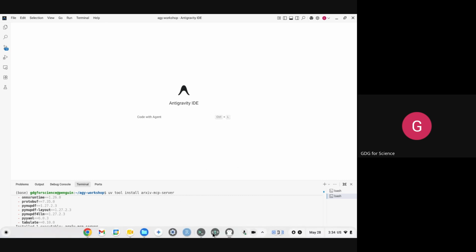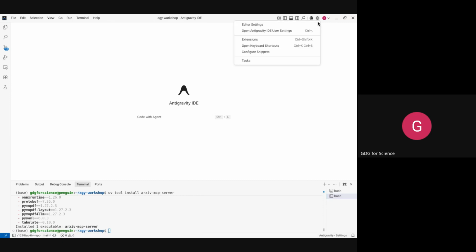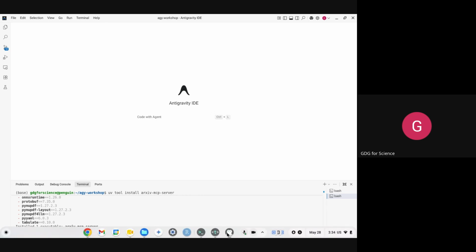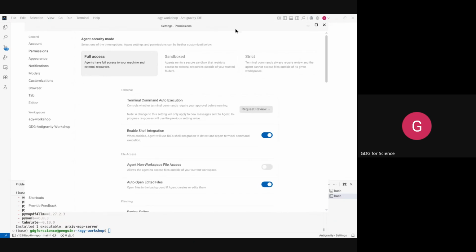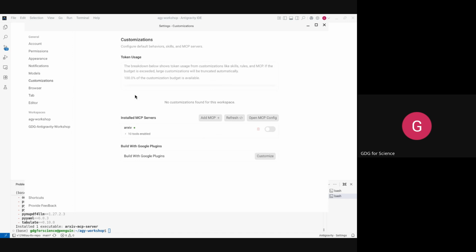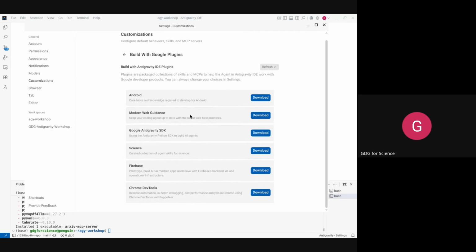Is it working? Settings. It's odd. Oh, they're in the background somewhere. Okay, good. So my settings we've seen before. Now, if I go down to customizations, you can see it has my MCP servers that I've got. I can delete them here. Now, if I go build with Google plugins, these are the ones that sort of come with Antigravity, and that science collection is there.